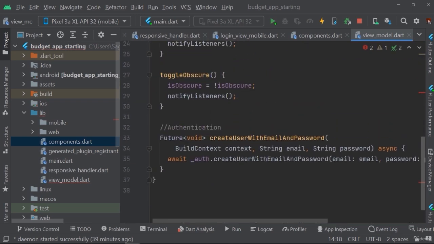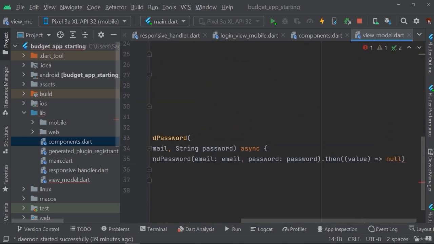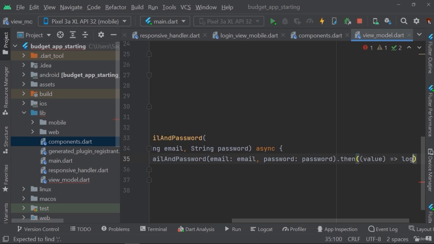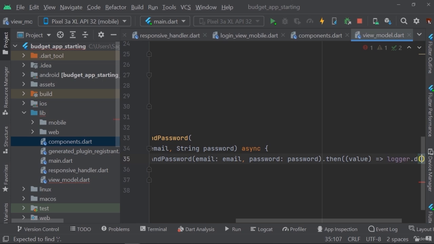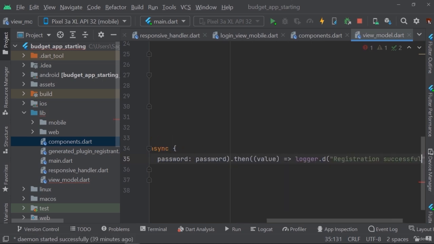Now I am coming back to this part and replacing this null with logger.d and a text of registration successful. A question may pop into your mind here. What if we have an error? In such a case, you can obviously use the try-catch statement to detect the error, but hey, let's go beyond that, shall we?